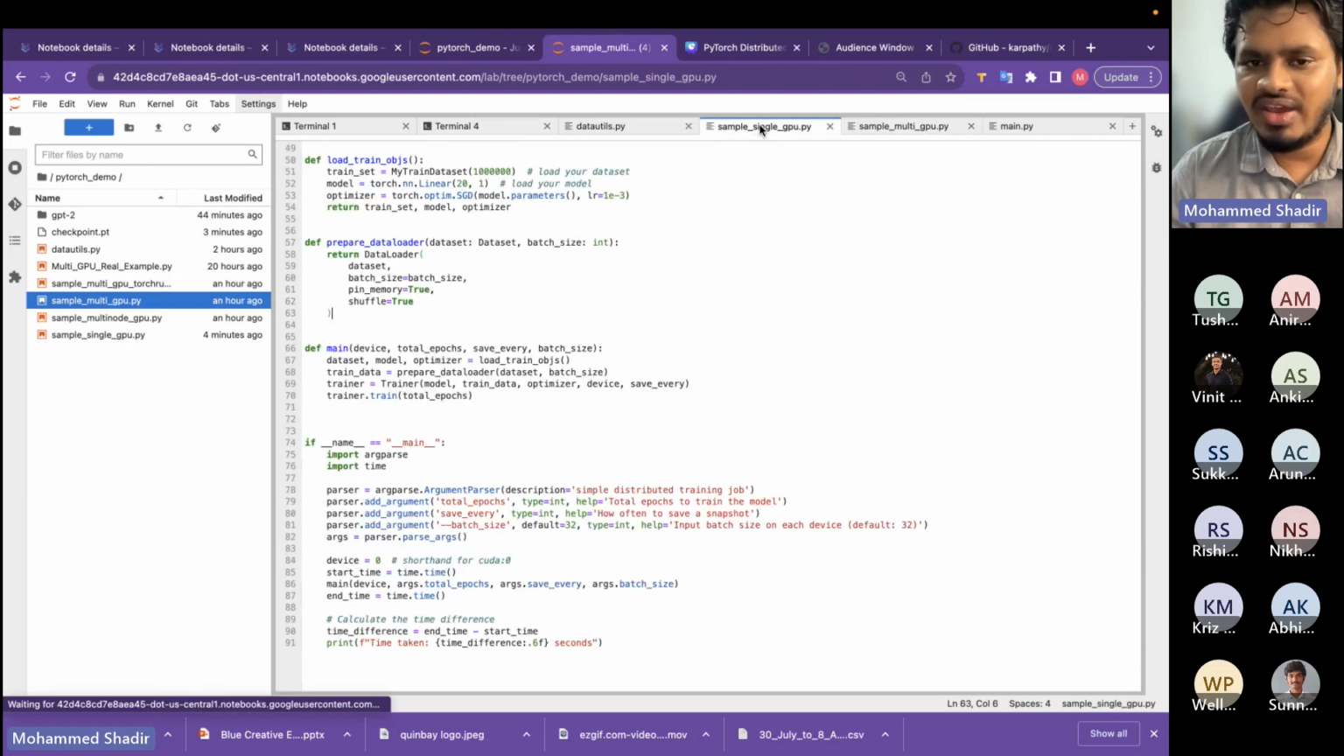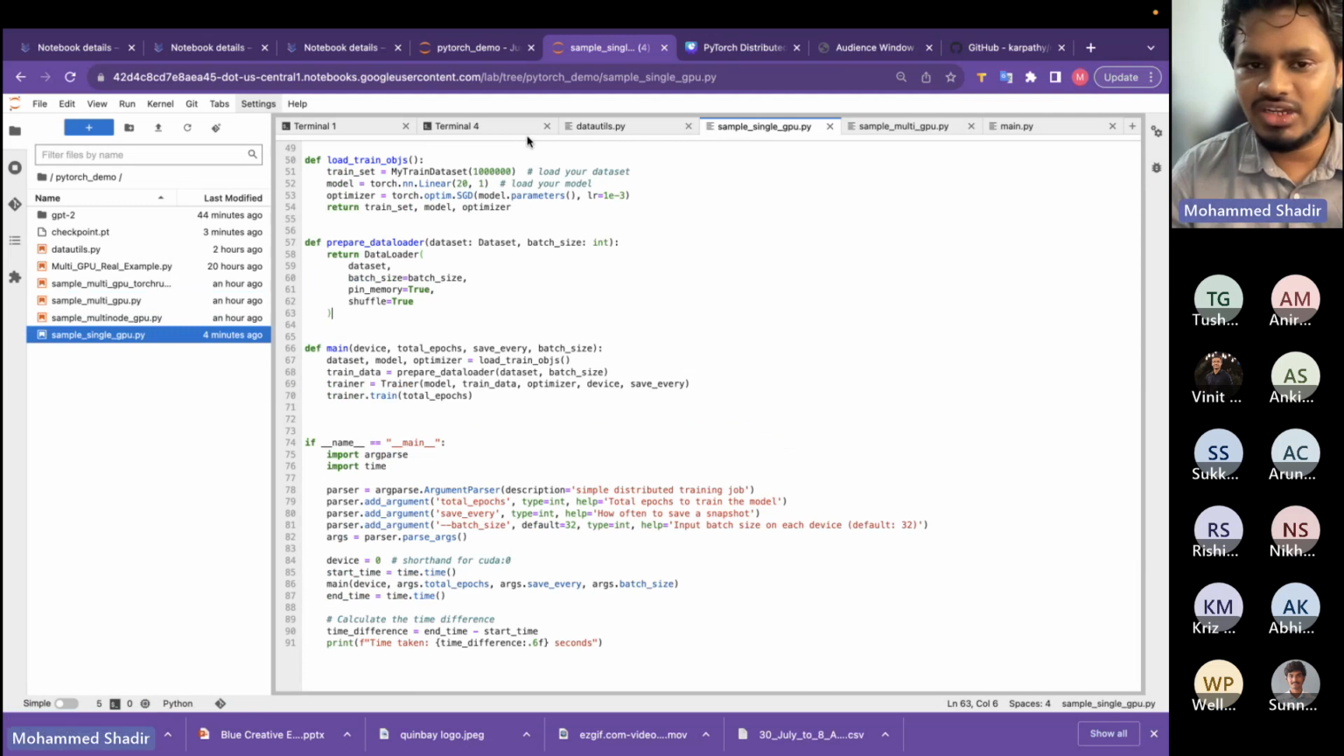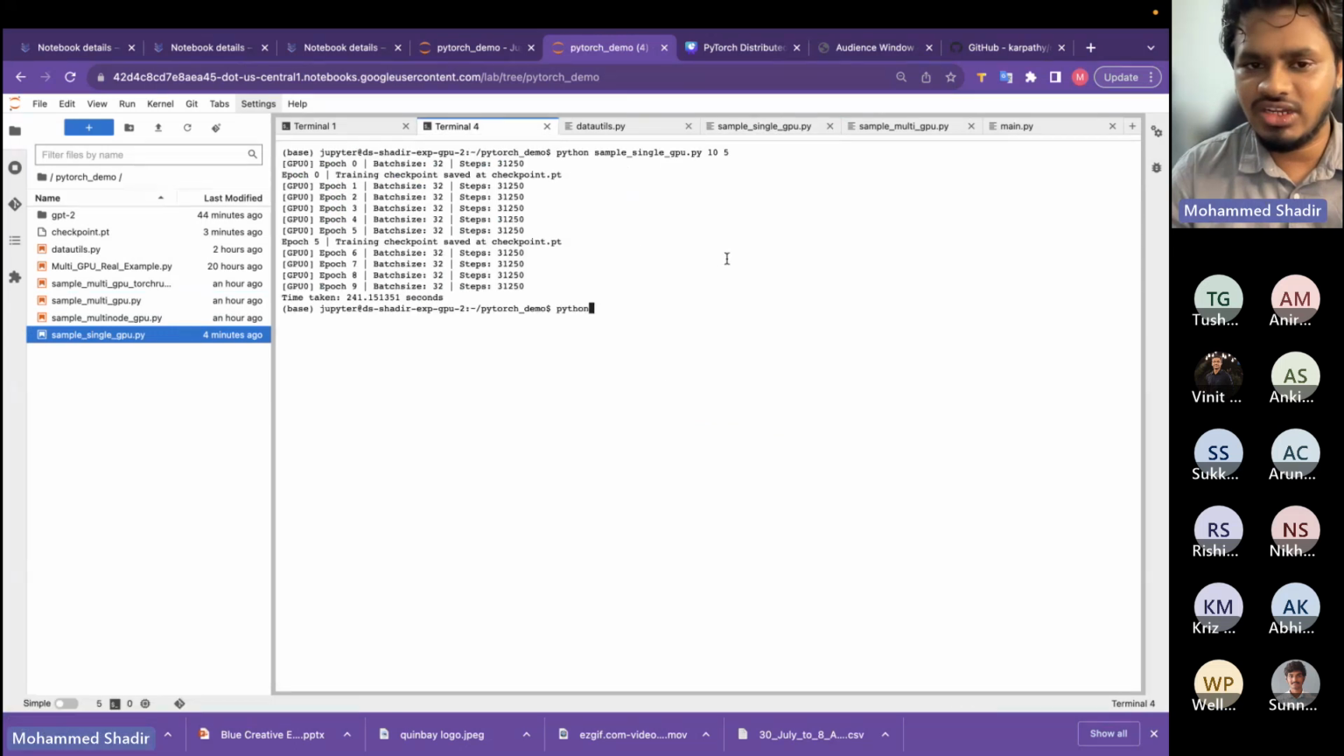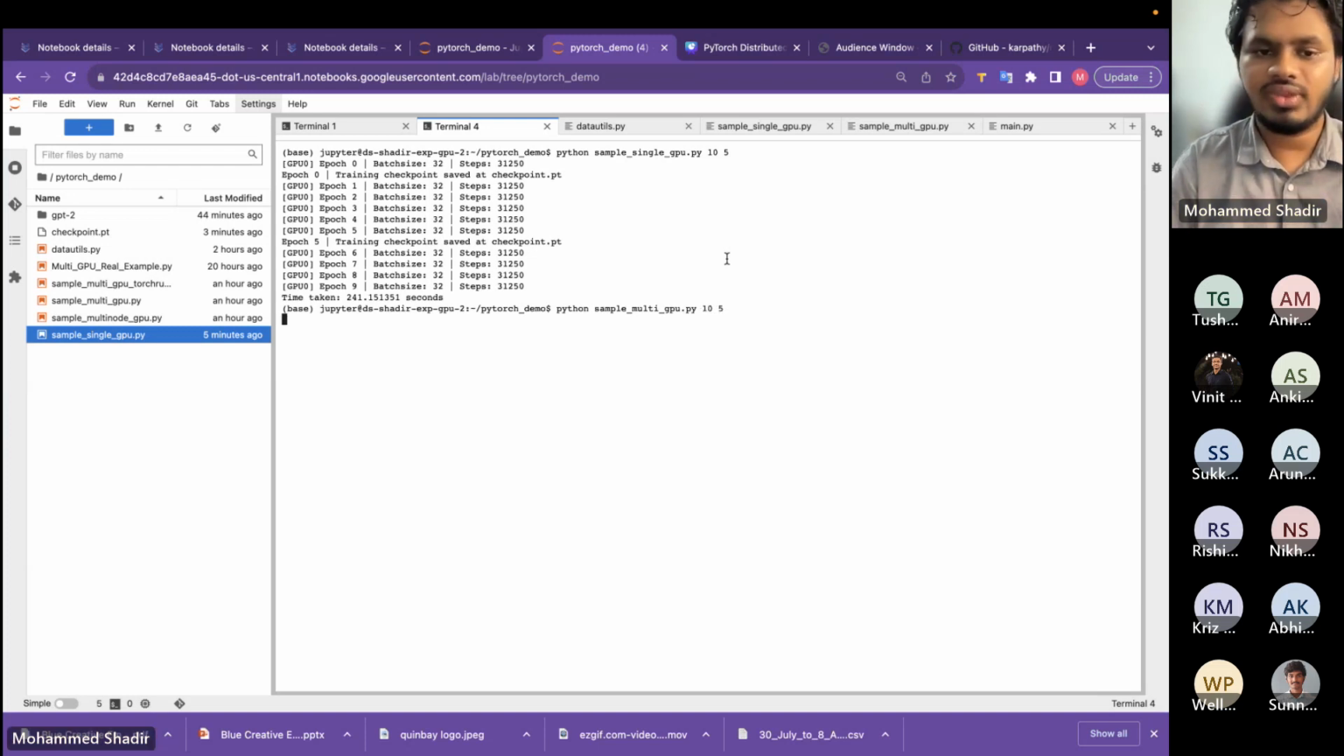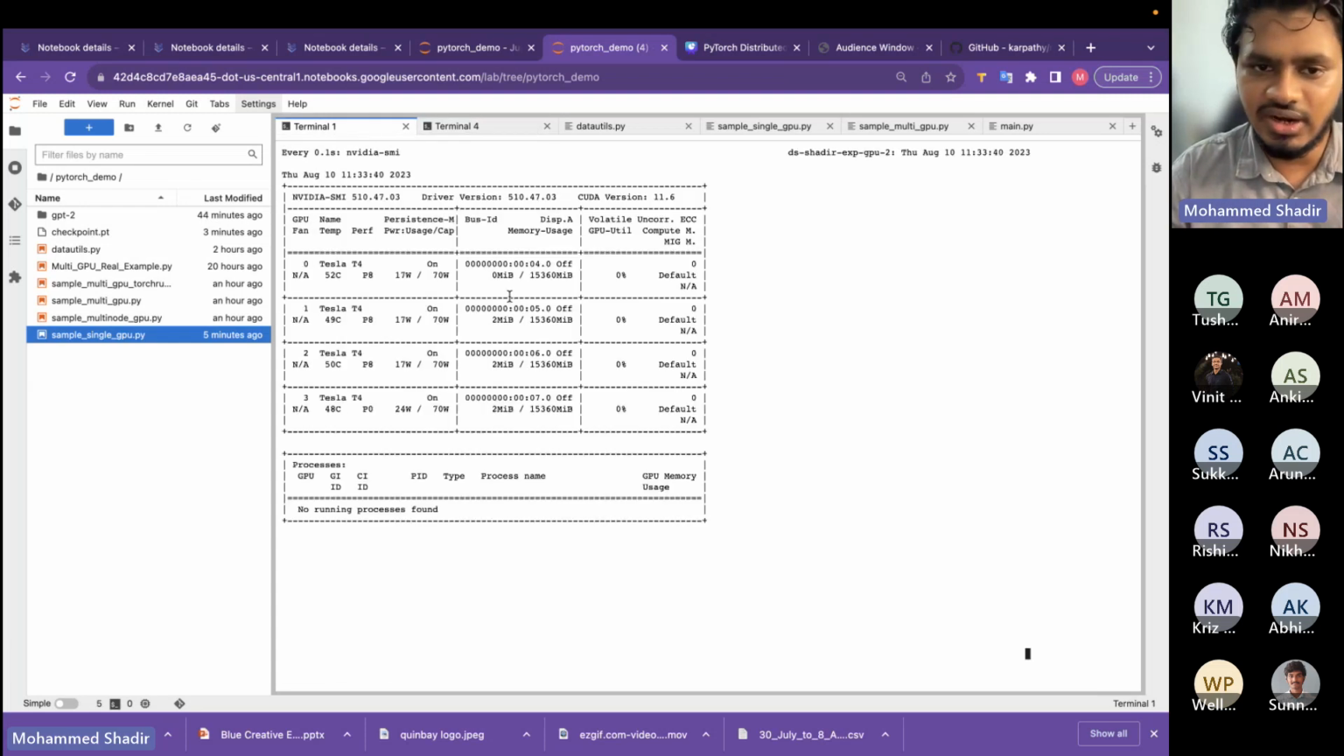Now, if I run the same exact example using multi GPU, what typically happens is, okay, python sample multi GPU dot py 10 and 5. So what it will do is, previously it was just using one GPU.